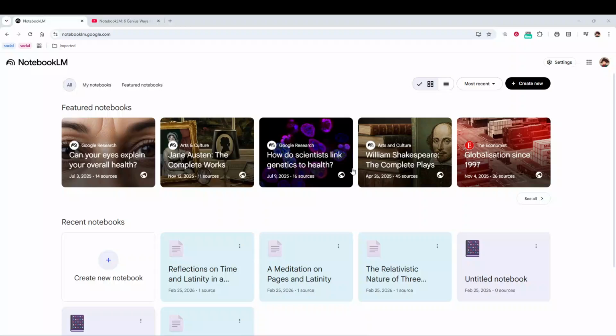In today's video, I am going to teach you how to use NotebookLM. This is a simple workflow for turning your own documents and links into a focused research space, where you can ask questions and save useful answers as you go.